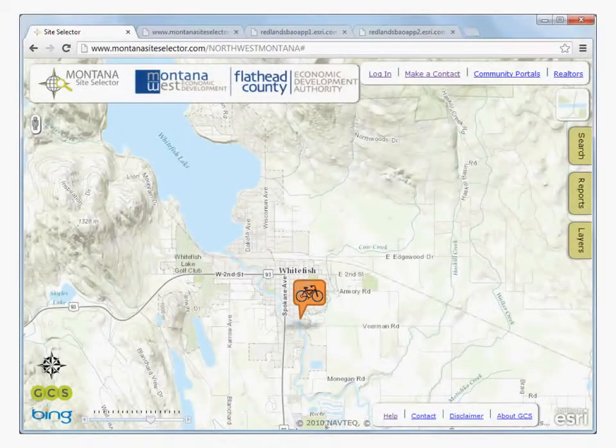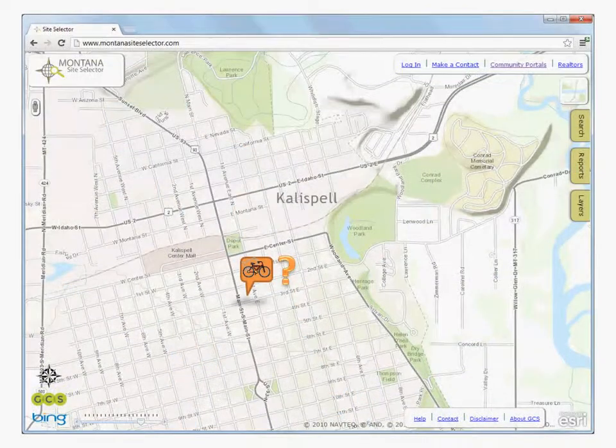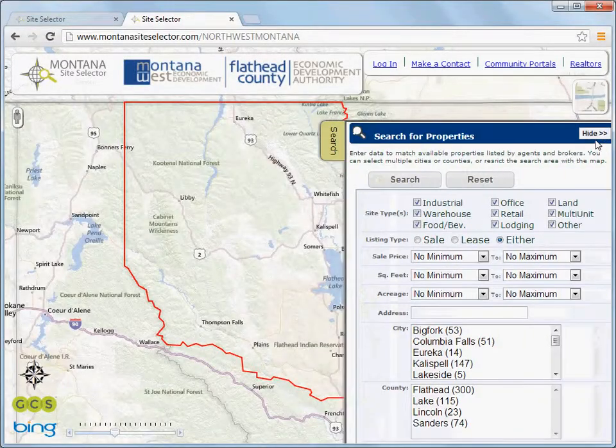For example, let's say we own a specialty bike shop in Whitefish. We have had great success there and are looking to expand into the Kalispell market. We believe that, in order for the expansion to be successful, the location of the new store must meet certain criteria. We first want to filter by our most basic requirement.